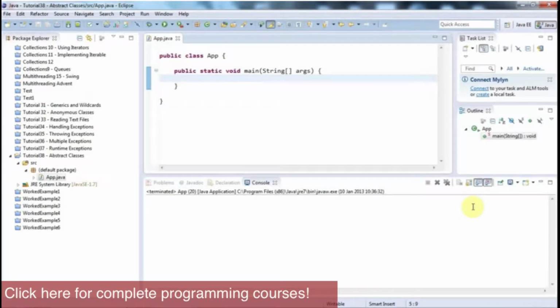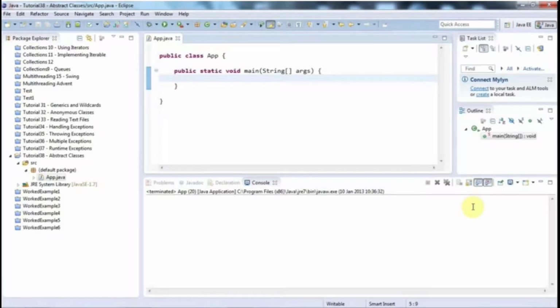Going to look at abstract classes in Java. And abstract classes are something that you can use when you want to start creating a class hierarchy, but the base class is not going to be able to do anything in itself. It's only going to act as a base for other classes. And let's take an example of this.